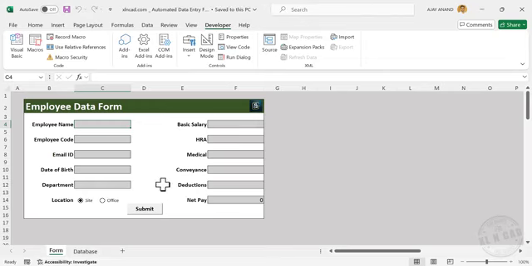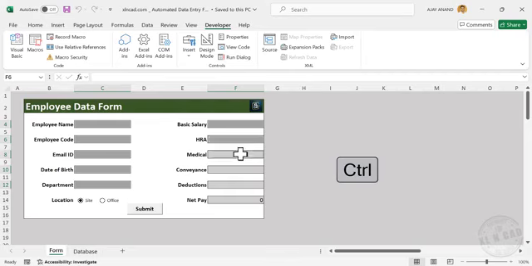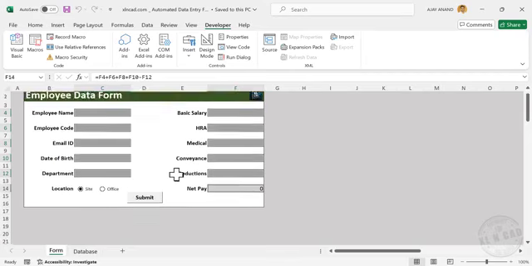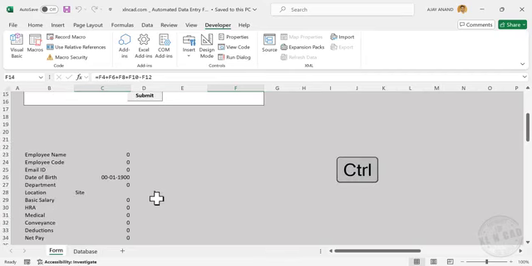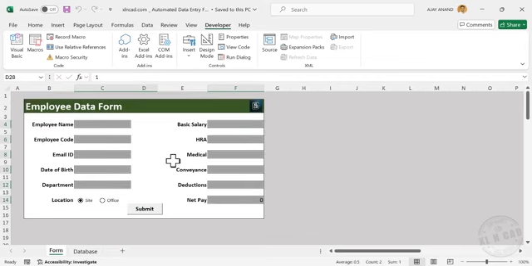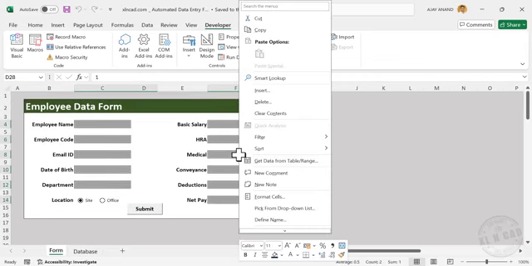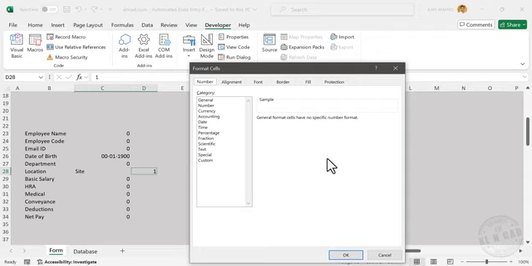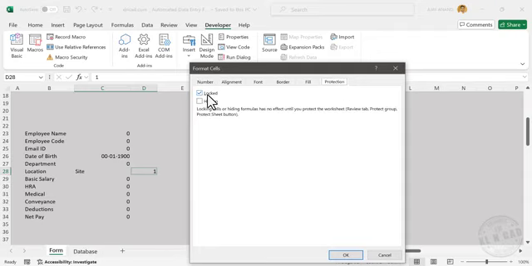Now about adding a layer of protection to the data entry form. This will make sure that nobody can make any changes on this form except entering data. So for protecting this data entry form using a password, holding the Control key, select the cells meant for entering data. Also the cell linked to the radio button. Right click on the selection. Format cells. Protection. Unmark the checkbox against the label locked. OK.